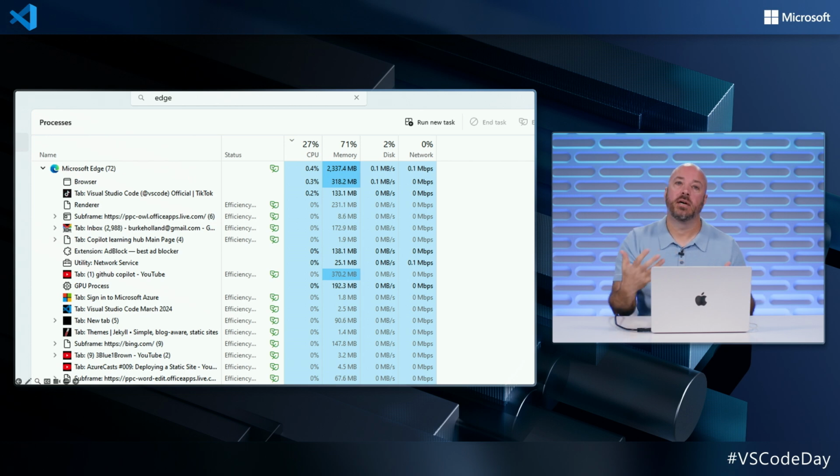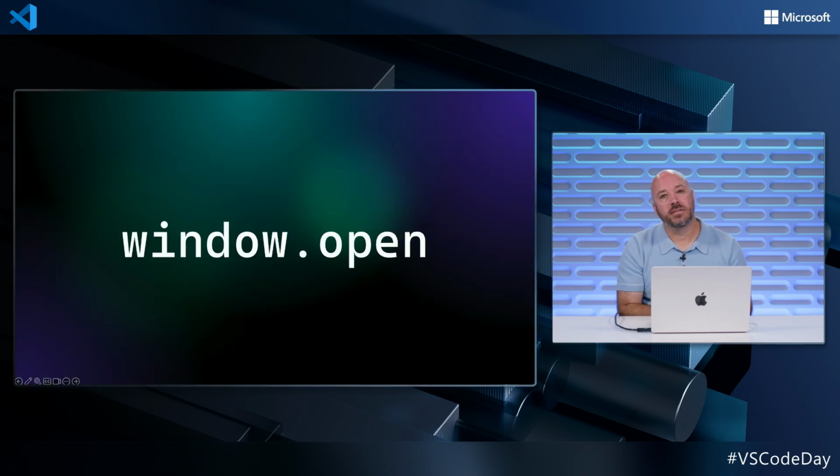That's how you do it as a user interface. But as a developer, how do you open a new tab? If you're in Chrome and you're writing JavaScript to open a new tab, how do you do that? It's a one-liner, right? It's window.open. This is one of the oldest browser APIs.